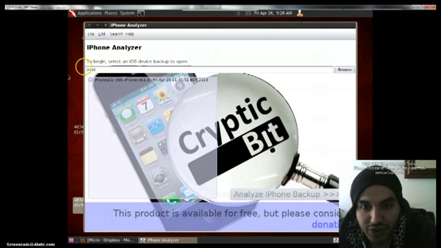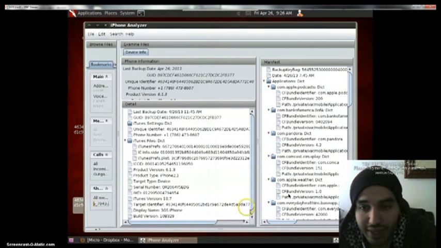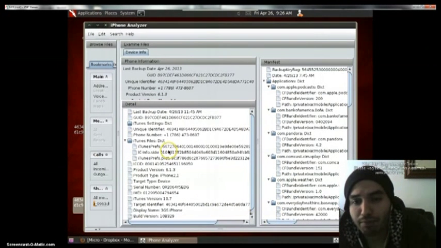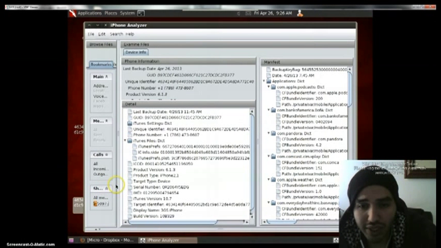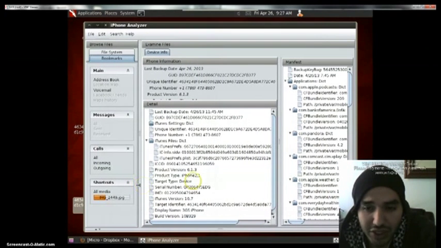Once it's up, if your backup file is in your root folder, then you shouldn't have a problem. It should show up there. If not, you would browse, select that file, and choose Analyze. Here you see a lot of information, and obviously there's still a lot loading, and it's really going to depend, again, on the amount of information on the phone.